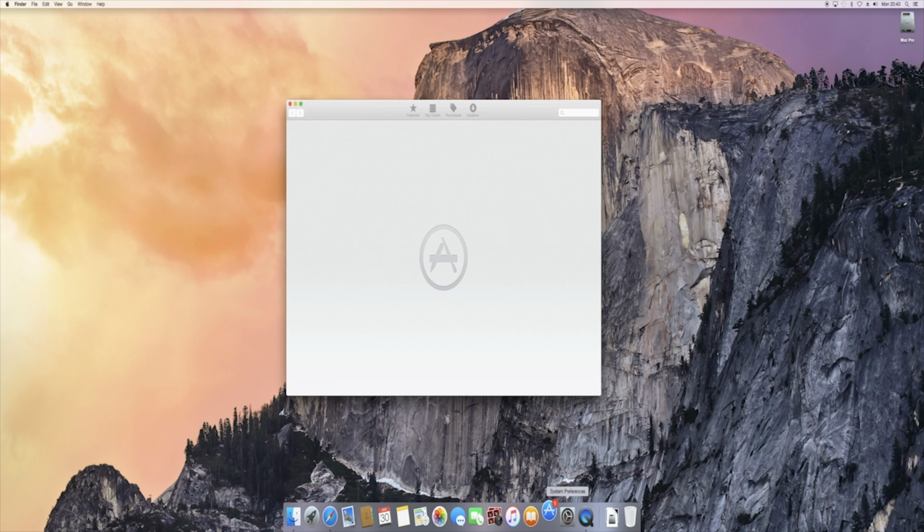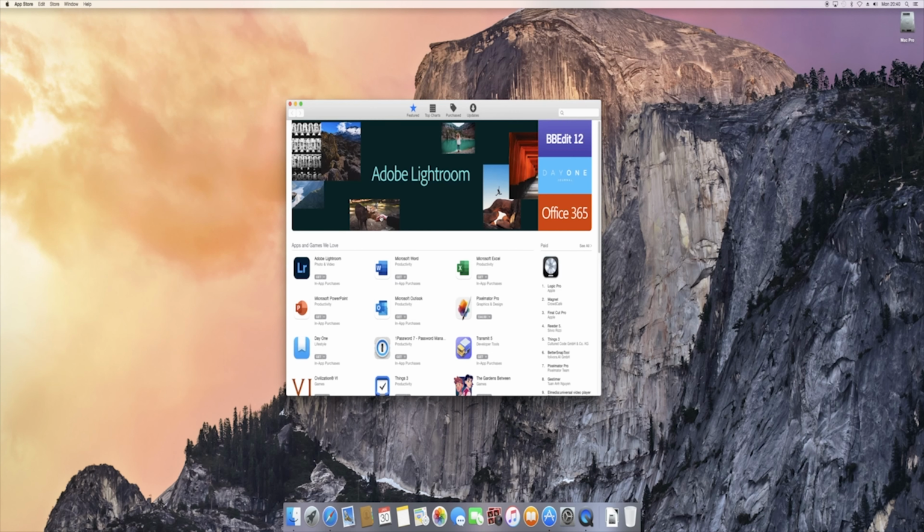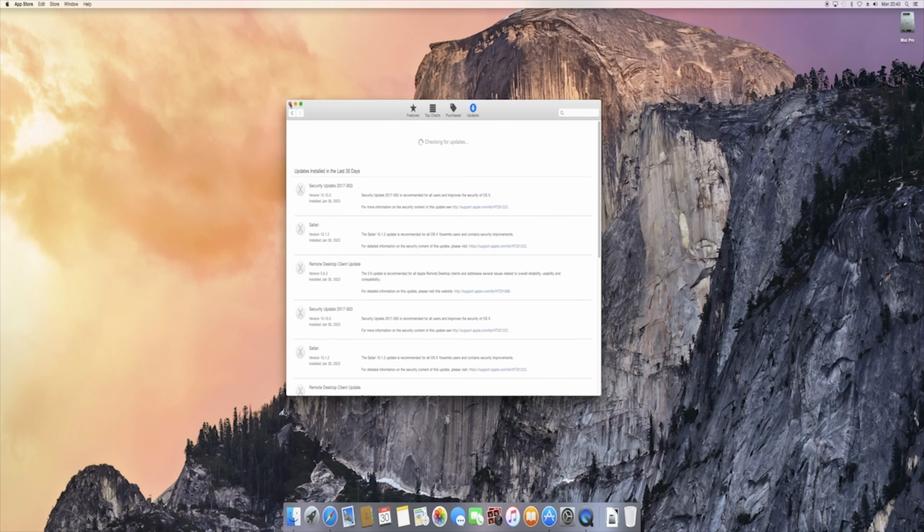Stuff like the App Store has a very big, huge redesign over here. It's still got a similar layout, but again, it's a new design. Let's delve into some of the other features besides this new, beautiful, sleek design that Apple created.